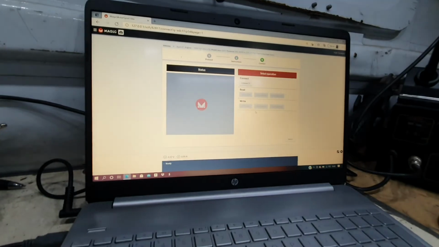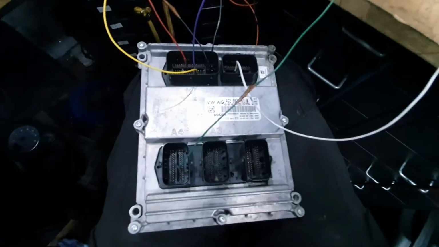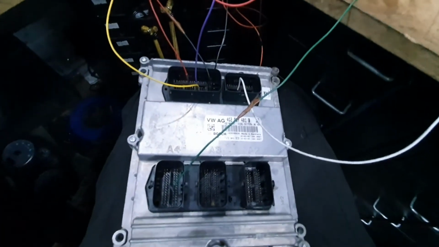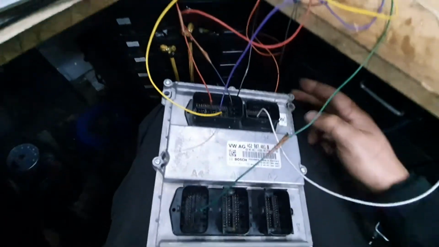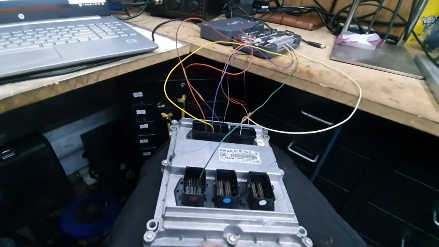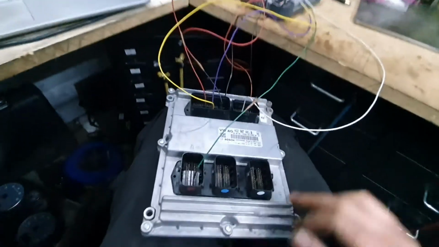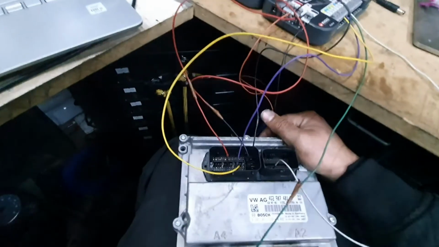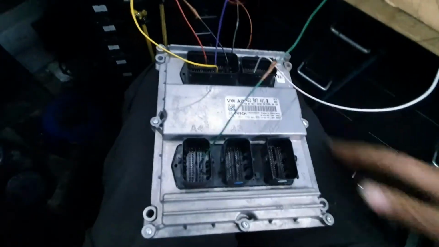Press next. By the way, guys, this is a new generation ECU. It's not the newest one, but it's fairly new. Usually we get the ECUs with the plugs on one end, but this ECU has the plugs here. So this is kind of cool, to be honest. I like these ECUs. We've got the options here.